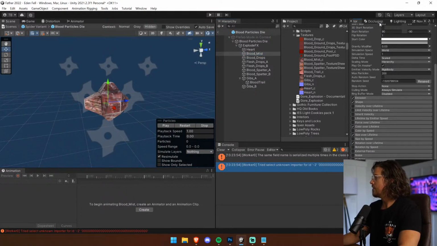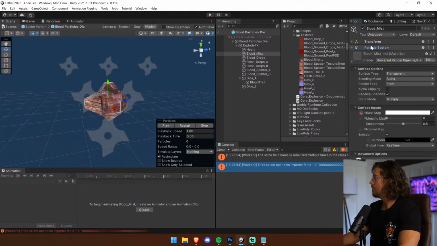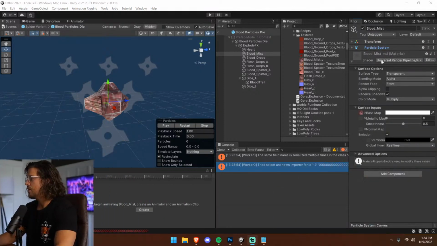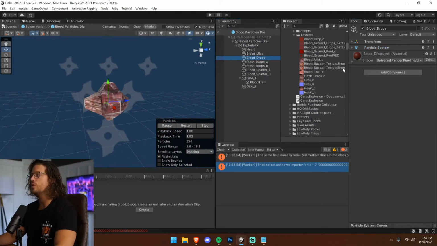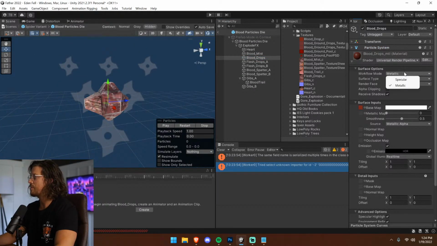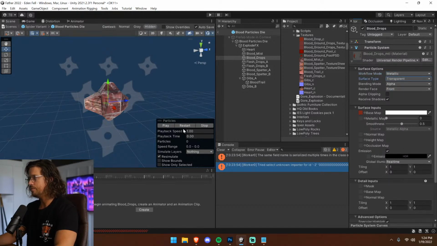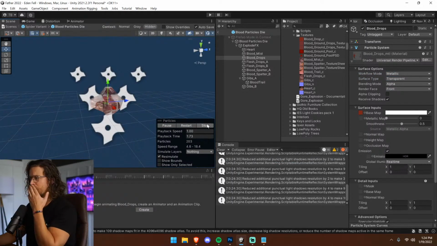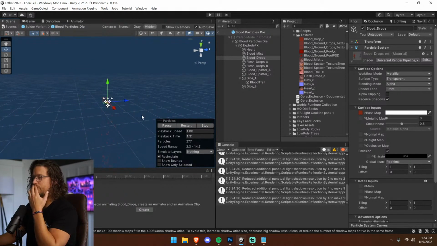Blood mist. Ooh, very, very fresh. Let's take a look at this here. Make sure it looks good here. You can't see it. Let me move my head over here. That's set up properly. Blood drops. Those look weird. Okay, so those need to be transparent. Boom. And they're a little big, aren't they? That's fine, I guess.